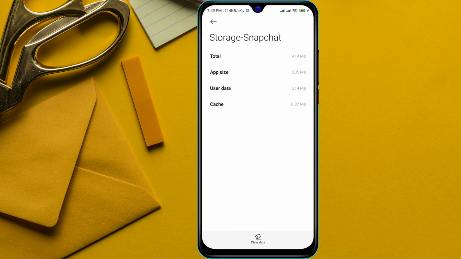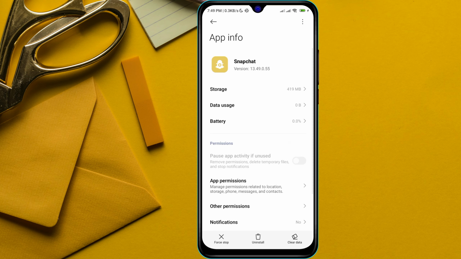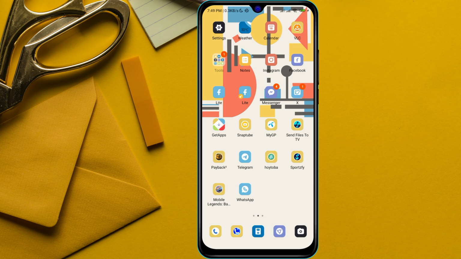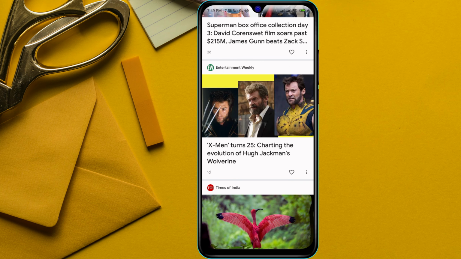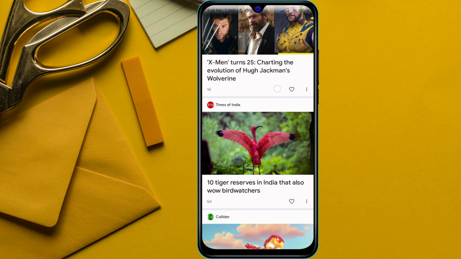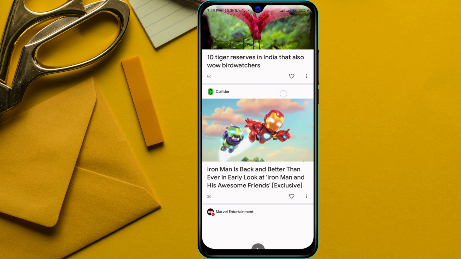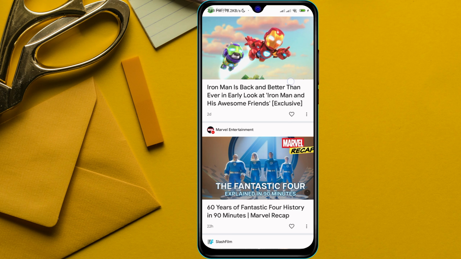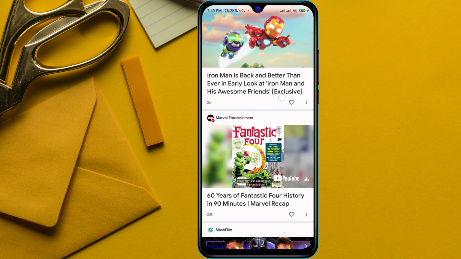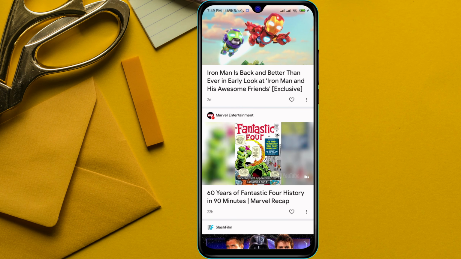If that doesn't help, try clearing data as well. Just make sure you remember your Snapchat login credentials because this will log you out. Still not working? Uninstall Snapchat, then reinstall it from the Play Store for a clean, updated version.